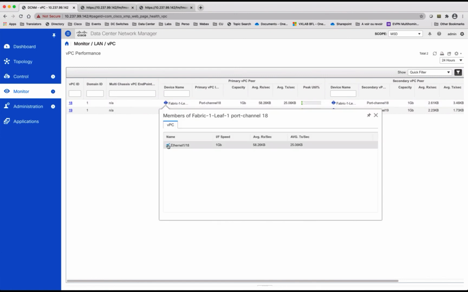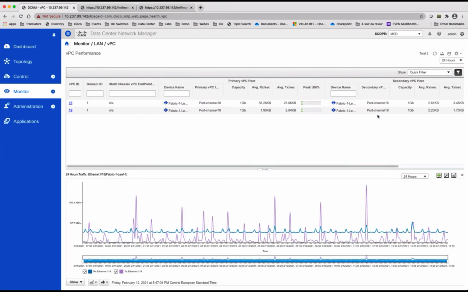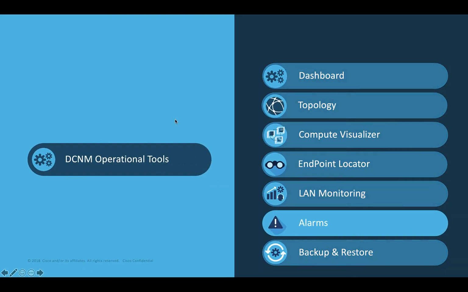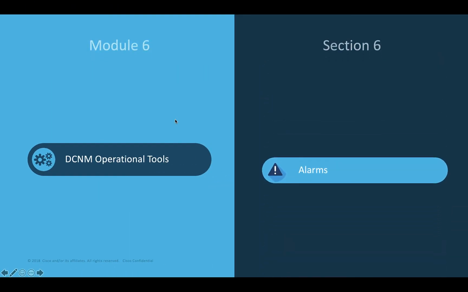So that gives you an overview of the performance LANs that are embedded with DCNM. Again, to clarify, the flow analysis is available with the Nexus Insight. Okay, the next section covers the alarms and notifications.